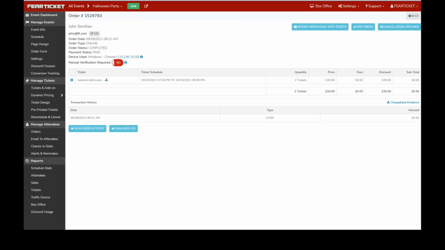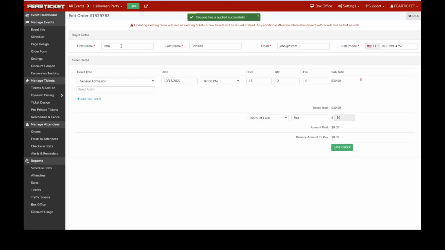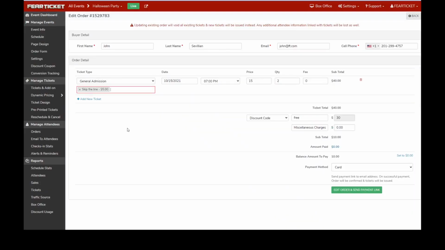There is also a requirement to edit the order, because sometimes a ticket buyer may call you and say, hey, I want to add some add-on, or I want to add one more ticket in my existing order. For that you need to go to the order and click on the order detail. It will load all the detail of the existing order. Now here you can add the add-on by clicking over here, like this is the skip the line with the $5. If someone wants to add an add-on, simply click on it.